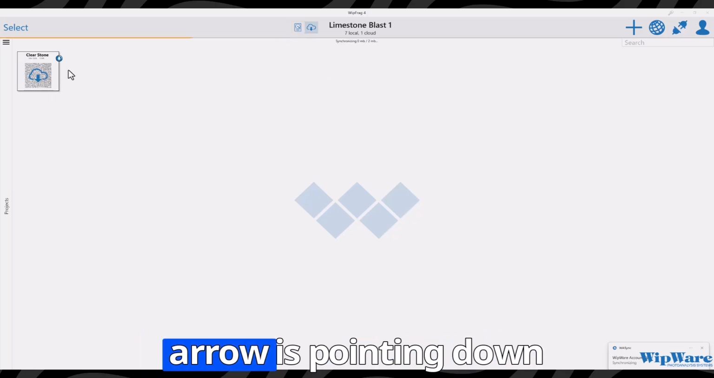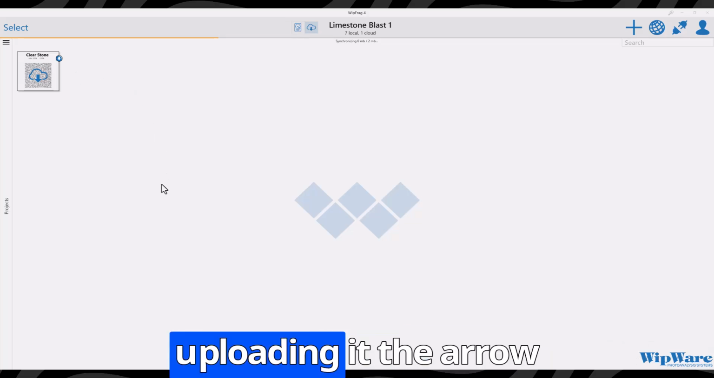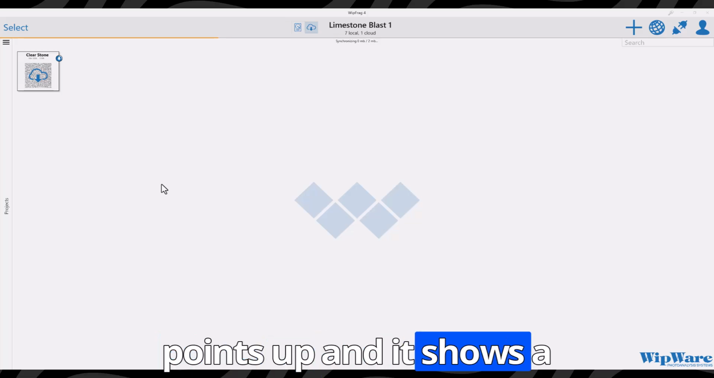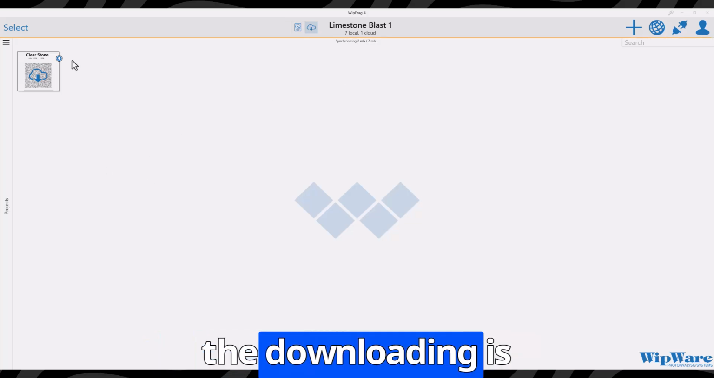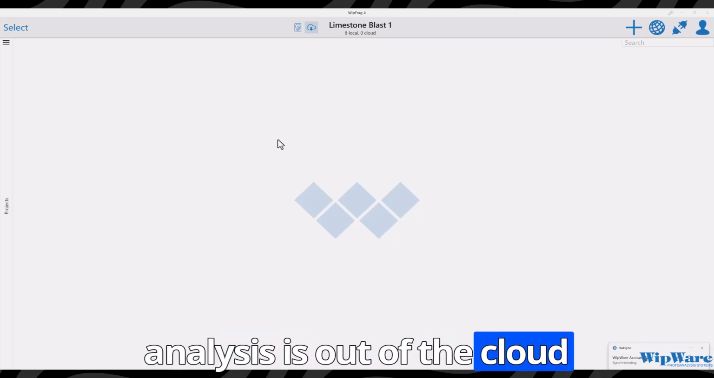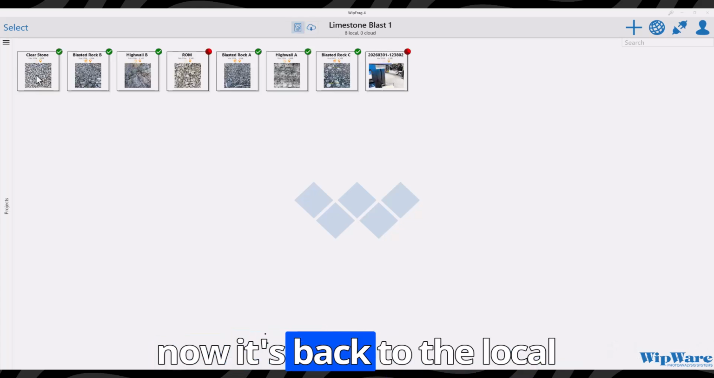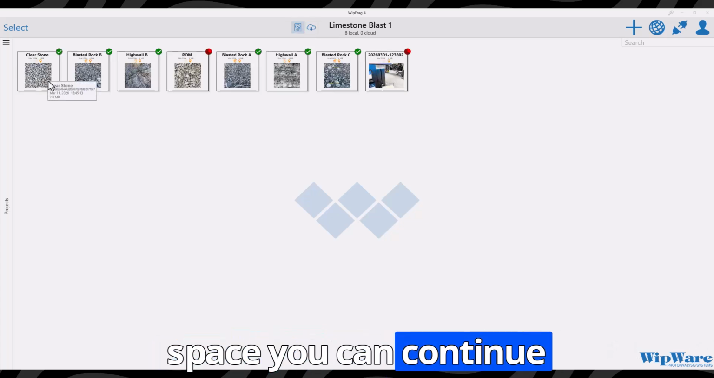So you see the arrow is pointing down. That means you are downloading it into the device. When you are uploading it, the arrow points up and it shows a progress bar. Okay, so now the downloading is complete. You see the analysis is out of the cloud space for this device, now it is on the local space. Okay, now it's back to the local space. You can continue your analysis.